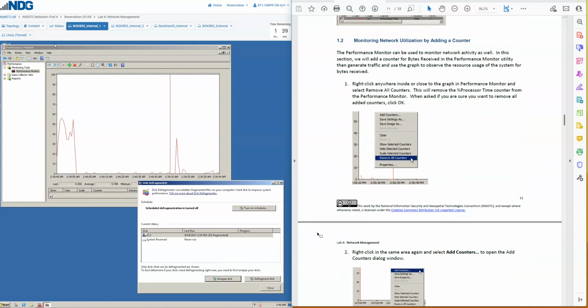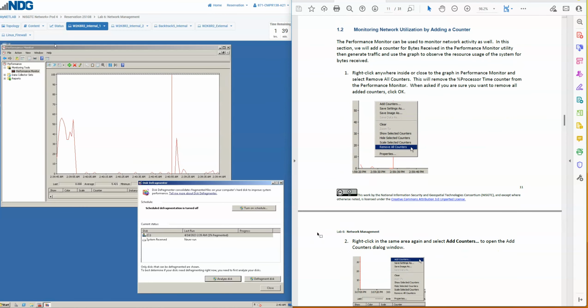Lesson 1.2, Monitoring Network Utilization by Adding a Counter. Performance Monitor can be used to monitor network activity as well. In this section, we will add a counter for bytes received in the Performance Monitor utility, then generate traffic and use the graph to observe the resource usage of the system for bytes received.